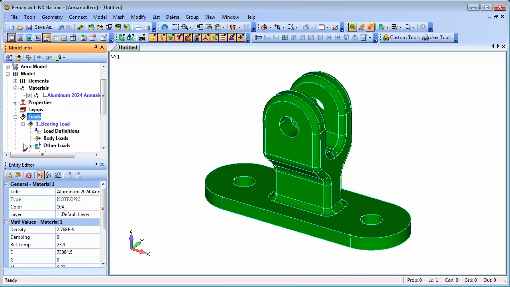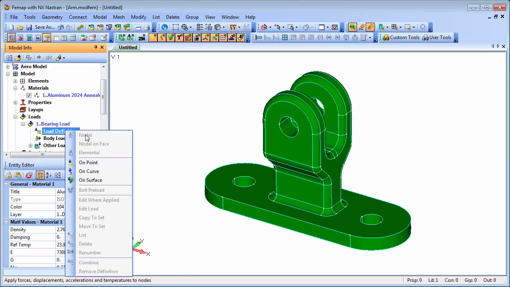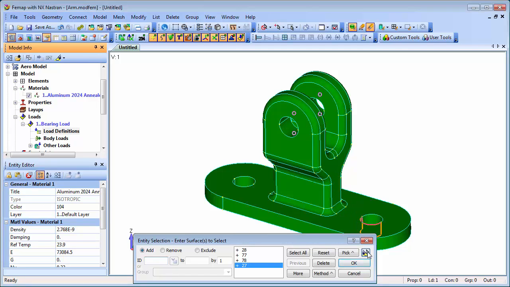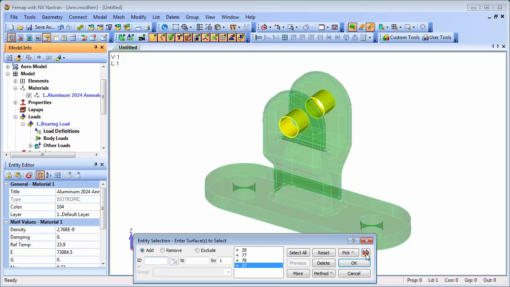Expand both the loads and the newly created load set objects. Right-click Load Definitions and select On Surface from the menu. Note that you can select through the part to select the surfaces that the load is to be applied to. You can select the Preview button in the Entity Selection dialog box to highlight and check what you've selected before clicking OK.